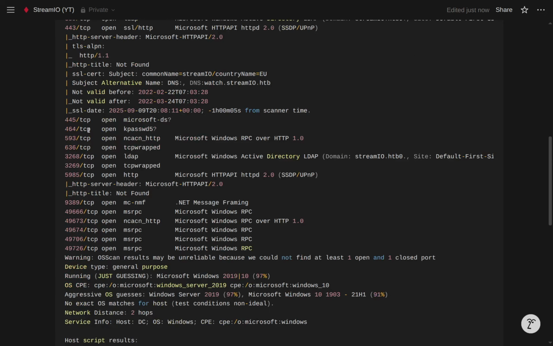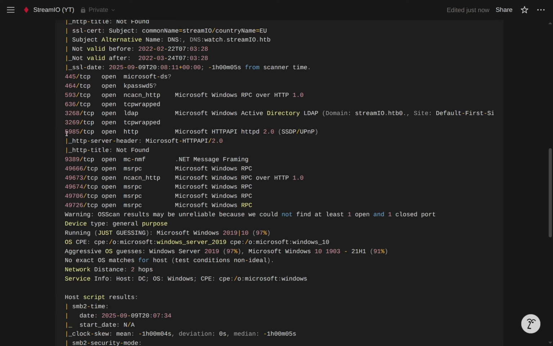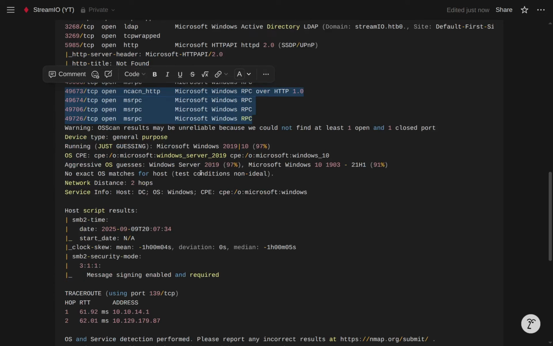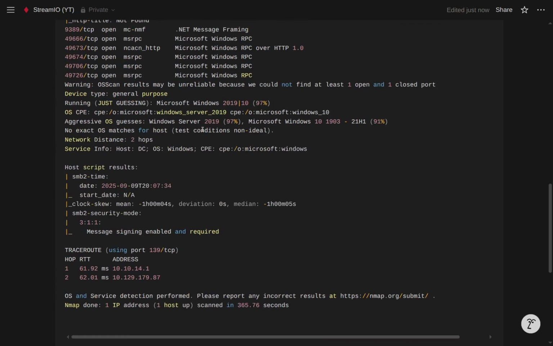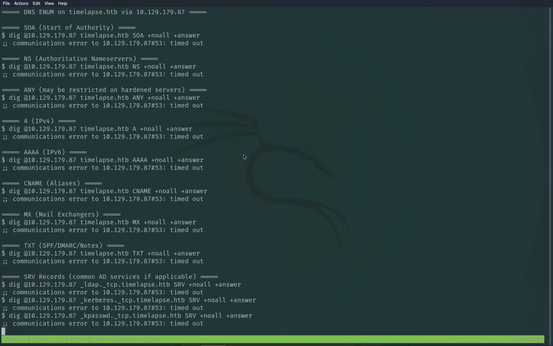And next we have LDAPS, 5985, which is WinRM. So usually Nmap is not able to get the header. If Nmap wasn't able to get the header, you can use curl -I, I believe, and the other MSRPC ports. Oops. So let's get back over here.